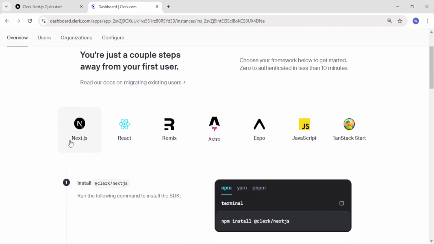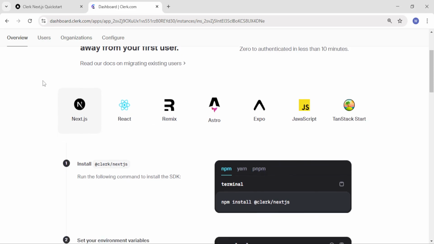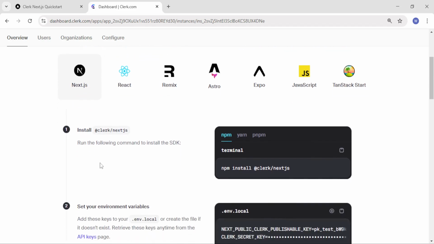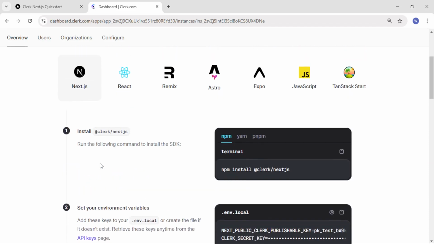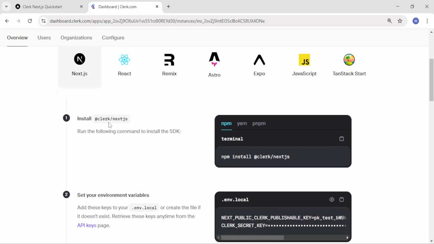Great. And we need to select our framework. Our framework is Next.js. So by default, Next.js is selected, but you can see we have a whole lot of frameworks that are supported. Now, since Next.js is selected by default, we can go to the steps that are provided. We have a couple of steps, but I'm going to show you all these steps, and it's super easy. We're going to secure this authentication within minutes. Great. The first step is just to install Next.js. We are using npm. We can just copy this command here.